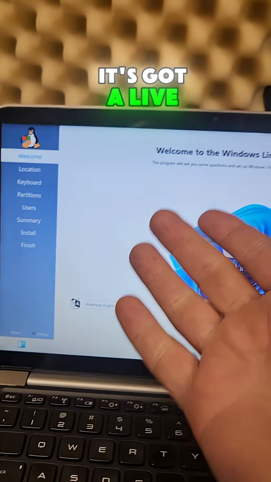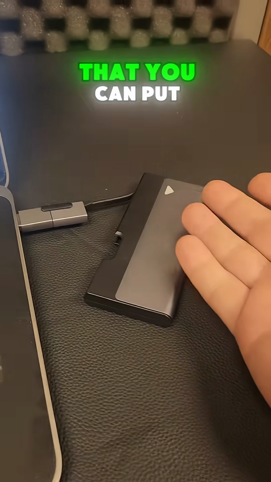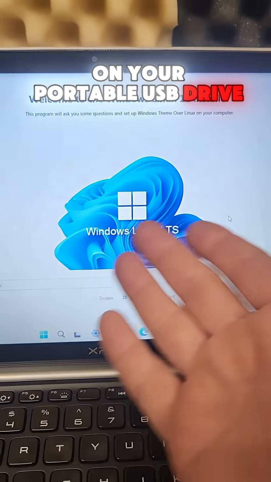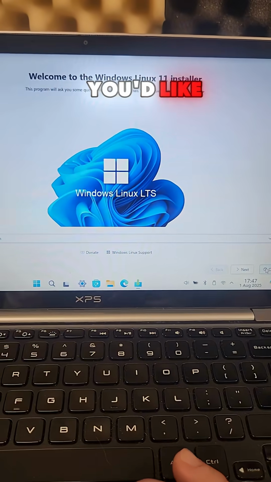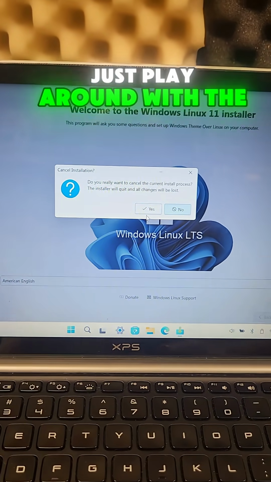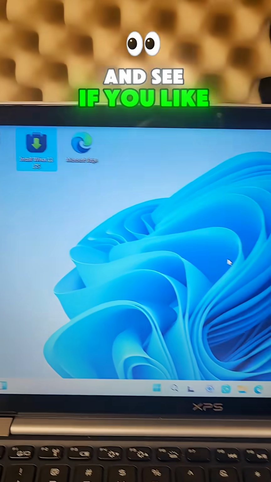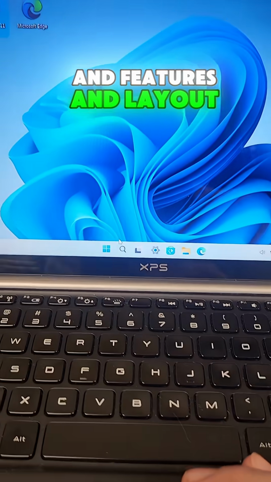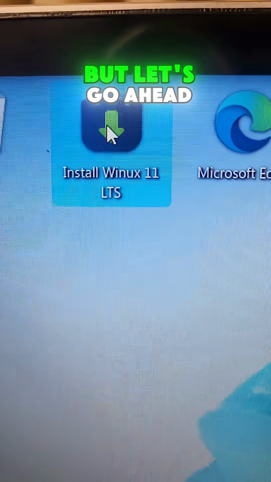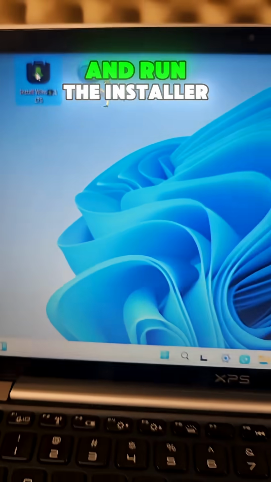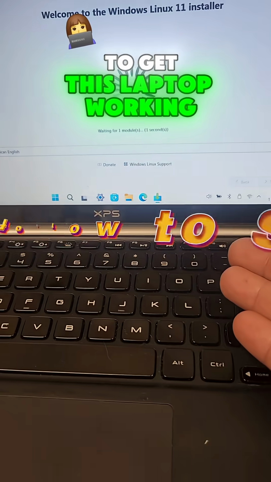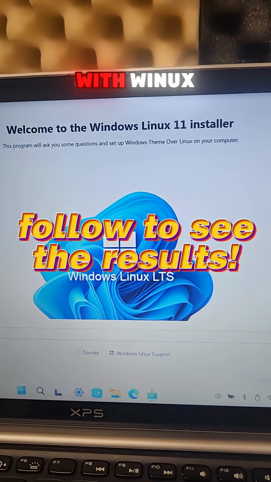Now, it's got a live bootable ISO that you can put on your portable USB drive and test it out if you'd like, and actually just play around with the operating system and see if you like the options and features and layout of how it works. But let's go ahead and take a full dive and run the installer to get this laptop working with Winix.